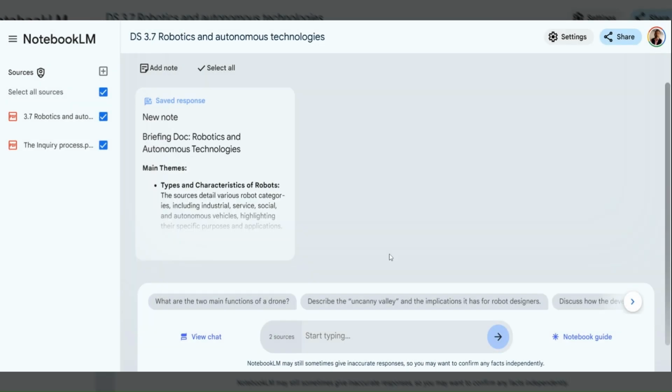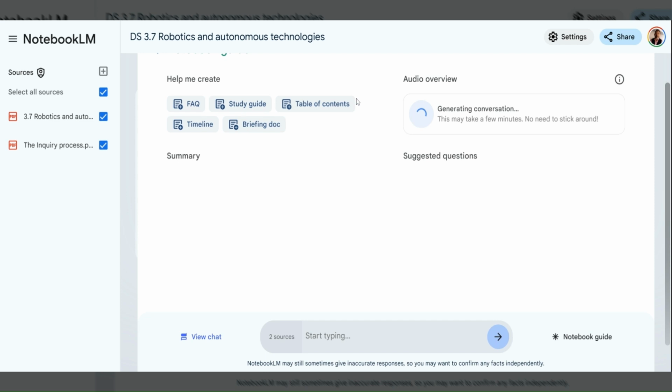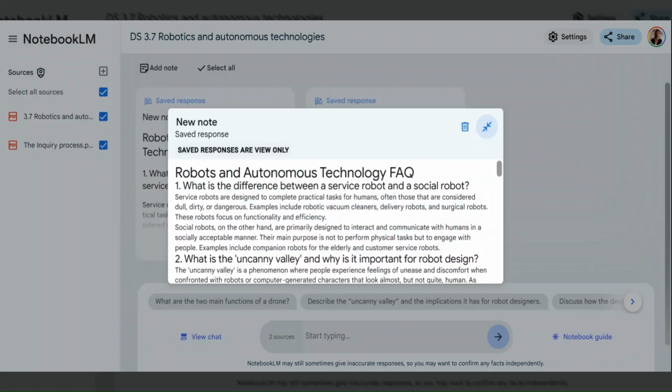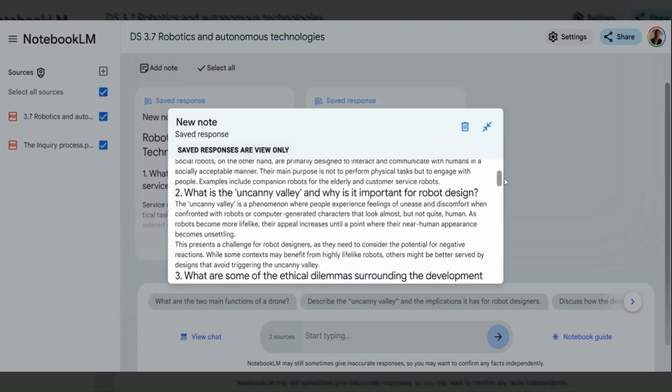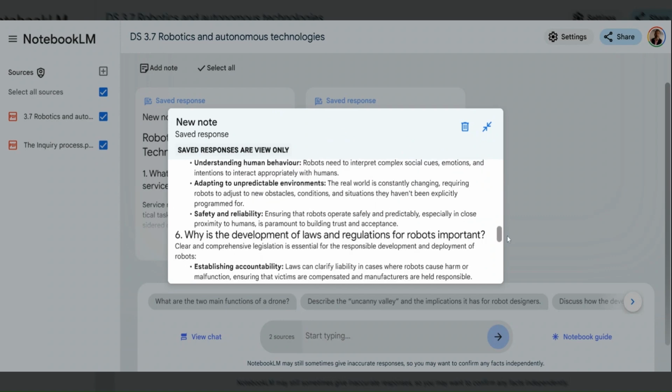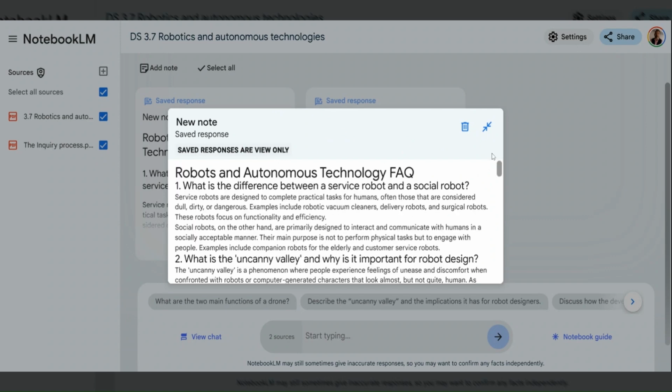The other thing you can then do is, if I get a notebook, is you could have a frequently asked questions, which is quite cool as well. While we're waiting for this to happen, the other thing to be aware of is currently this is only available for 18 and above, so you can have access to it, but your students cannot currently. So there you go. What is the difference between a service robot and a social robot? What is the uncanny valley and why is it important? What are some of the ethical dilemmas?